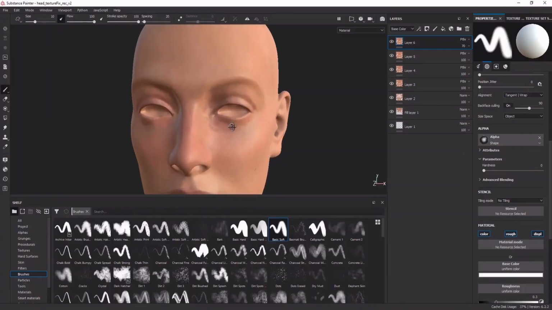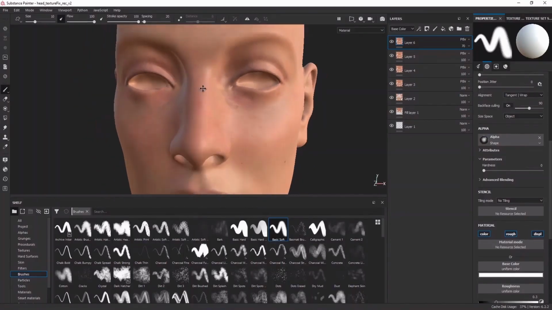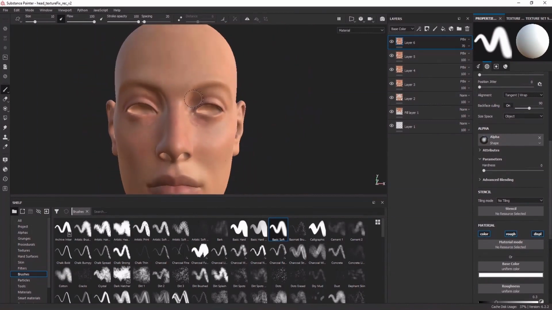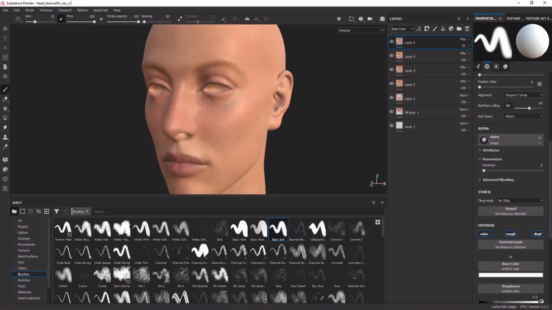Okay, so our paintings are almost done. This is basically the base texture. I will need to do a few more things before wrapping up.